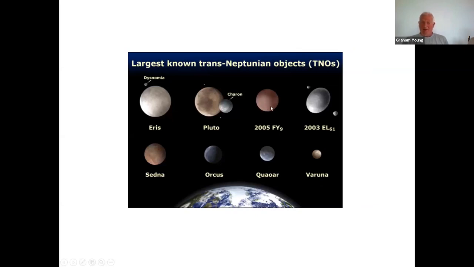Makemake apparently doesn't have any satellites, so we're not really sure about its true size or mass. And Haumea actually has 2 moons orbiting it, but its shape is rather strange. It's more like a rugby ball, and it could actually be the merger of 2 bodies that were closely in orbit around each other and eventually merged several tens or hundreds of millions of years ago, creating this kind of object. Eris's moon is called Dysnomia, and it's a reasonably sized object.